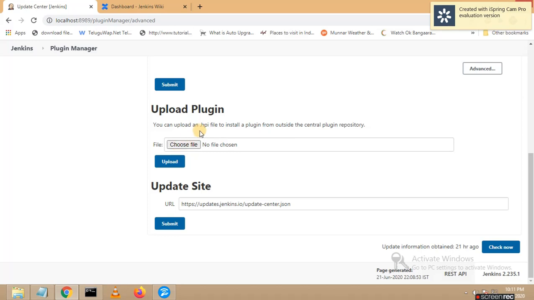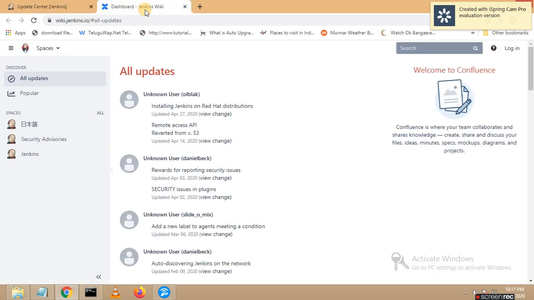And the format for the plugin is .hpi. In Jenkins, all plugins have the .hpi format. And you can download these HPI plugins from the Jenkins wiki. From this repository, we can download them.